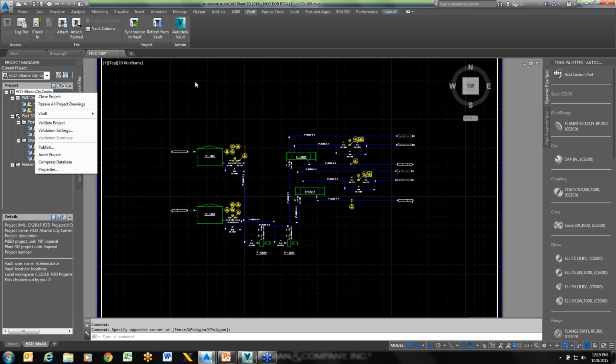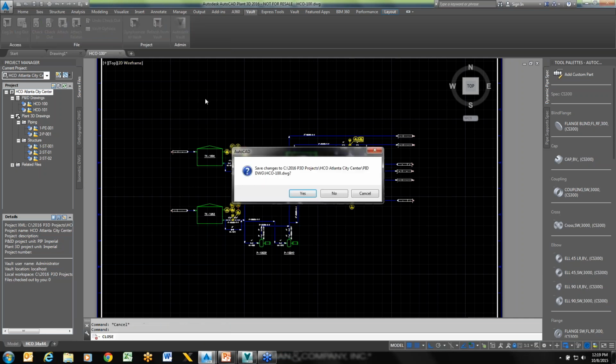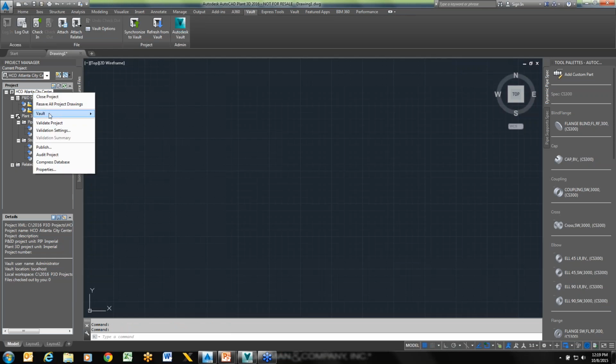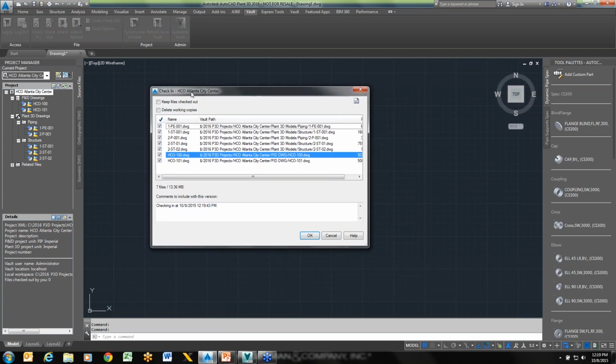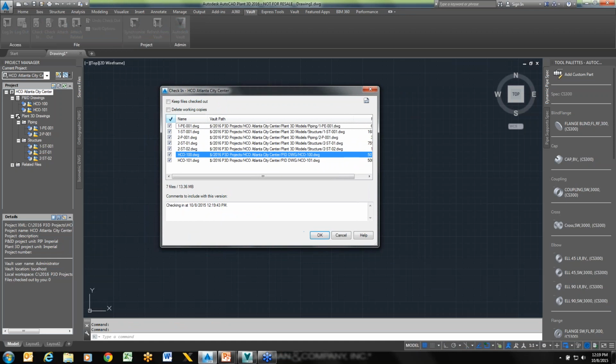So if I wanted to check all of these in, so changes, sure, I can right click, go to Vault, check in. So that'll start the check-in process, and it brings up the check-in dialog box. If I only want to check in a couple of these, I would remove the check from the files I do not want to check in. It shows default path. Okay. So if I did not want to check these two files, I would uncheck those boxes.